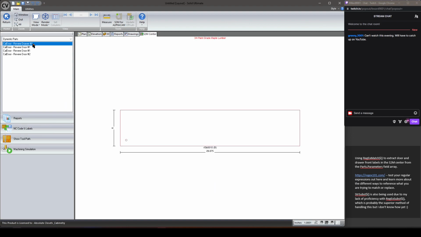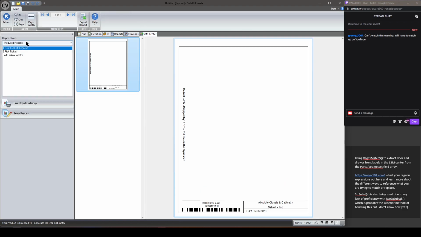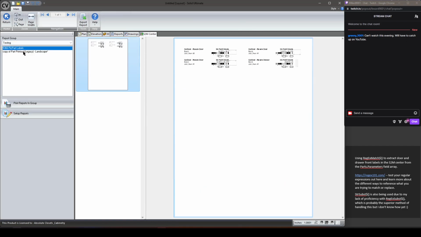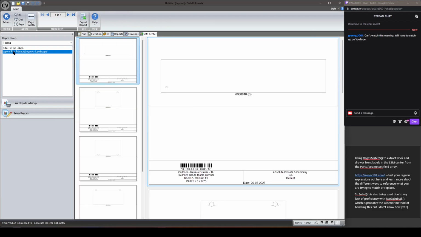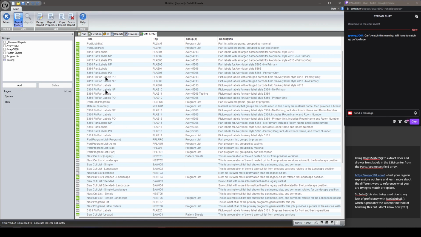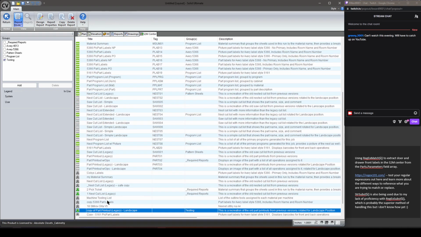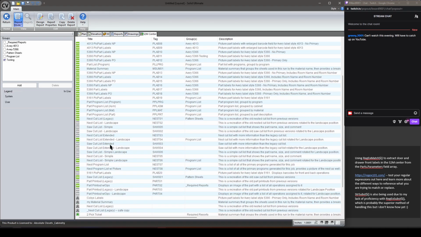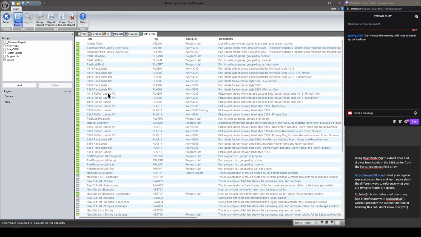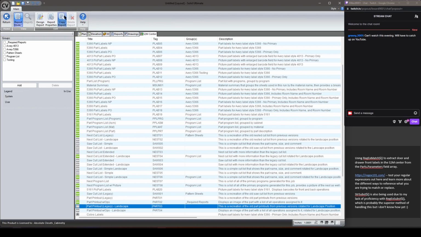Where we are, we've got these different doors here, right? And if I go look at my reports, I've got the part printout legacy landscape selected. I've got a copy, because you can't edit any of the standard ones, and really you can't create new reports, so I just copied this. Which one was it? I think this is the one here. Part 03 is the one that I copied.